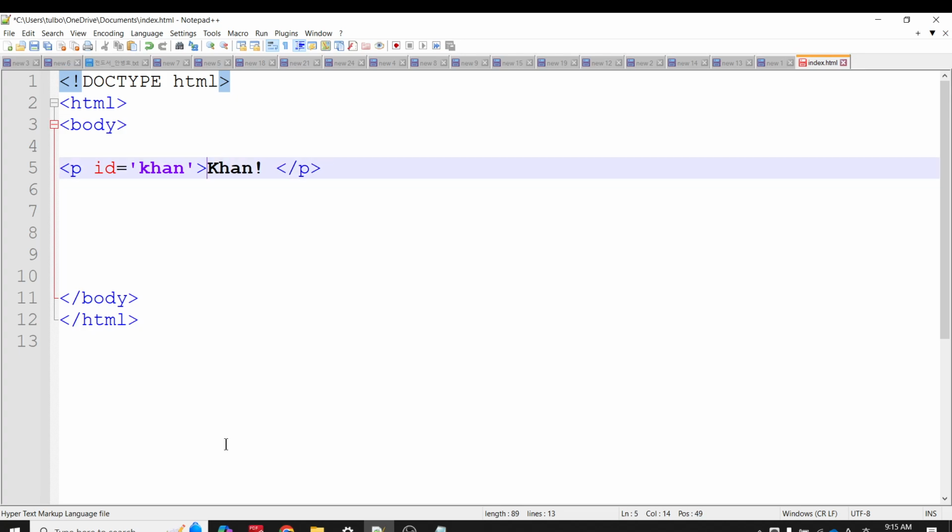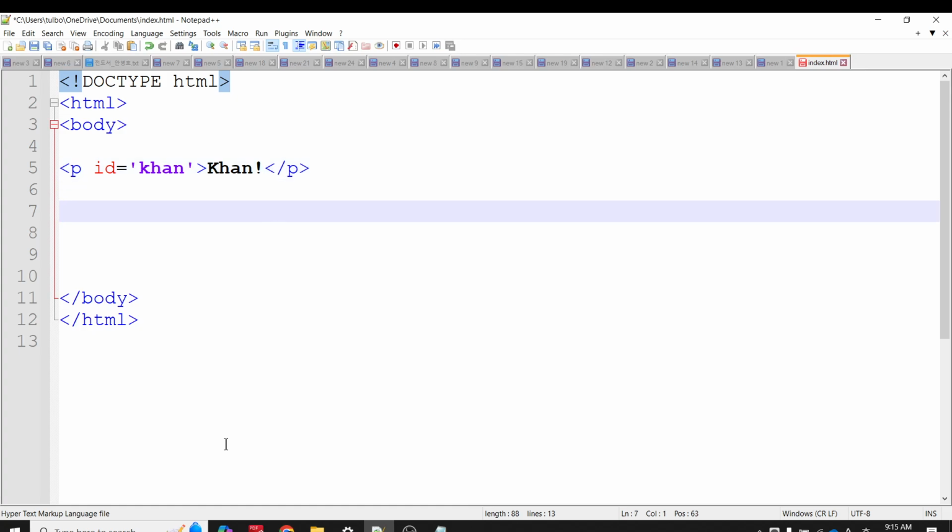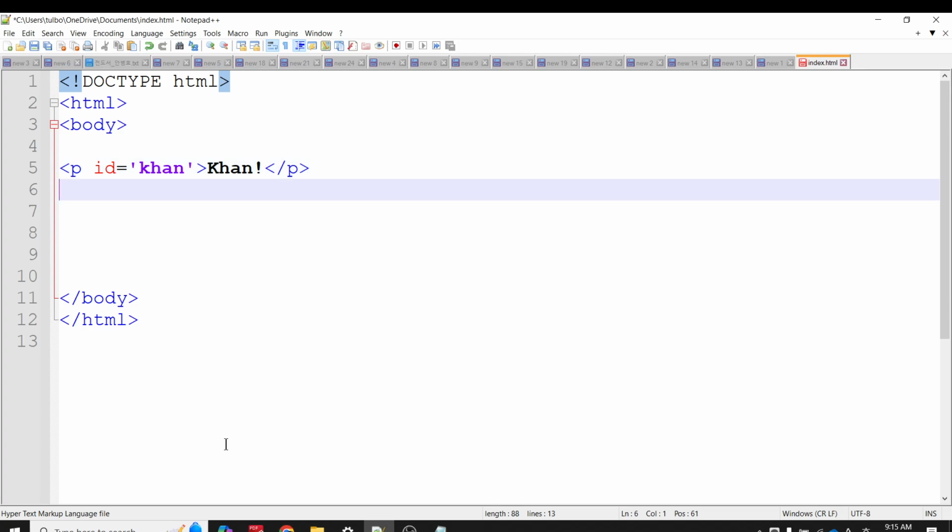And I put a space, but you don't need a space. Okay, let's just do it this way. And what this achieves is you can later tell JavaScript to modify part of the HTML, but in order for JavaScript to figure out which part of the code you want to change, you have to give an ID to it. Right? So let's see.